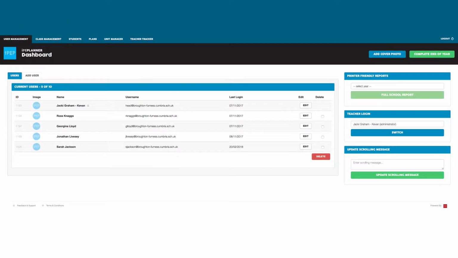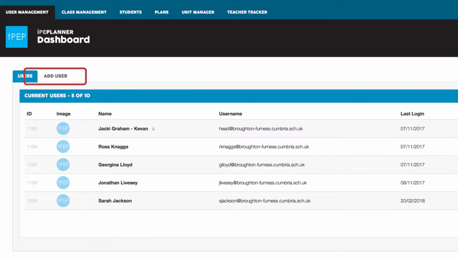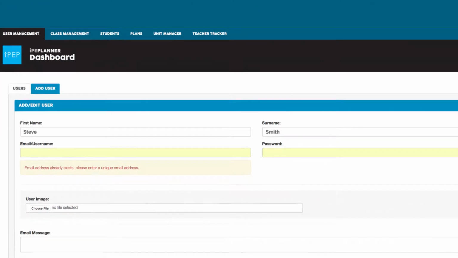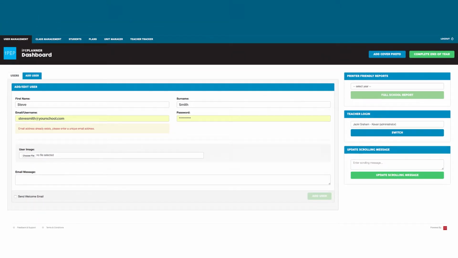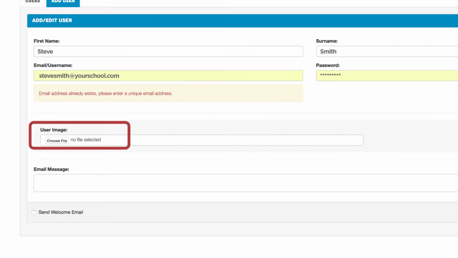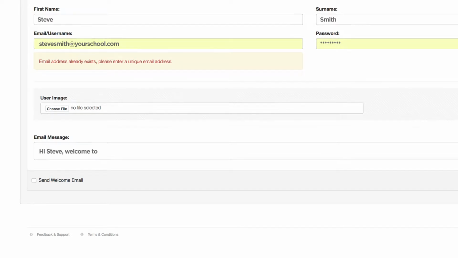To add a new user, simply click Add User and enter the user's name, email address, and password. Email addresses can only be used once. You can also add a photo and include an email message for the new user.